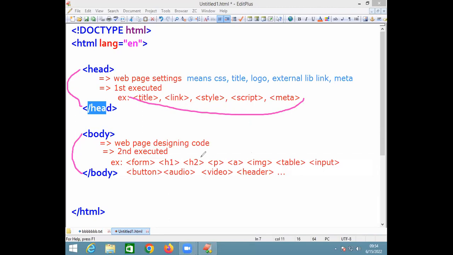So inside body we have more tags, inside head we have fewer tags. Reason: content is more, settings are less, generally. Data is a huge amount, sir. Settings, a couple of settings. So this is the information about the head and body section, sir.